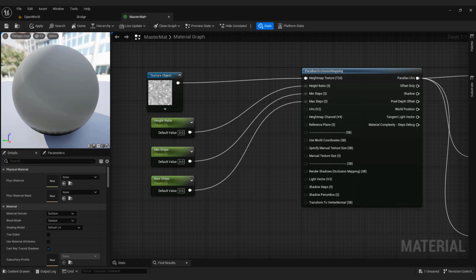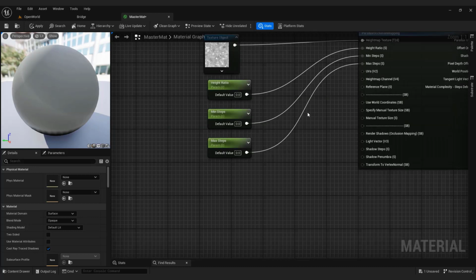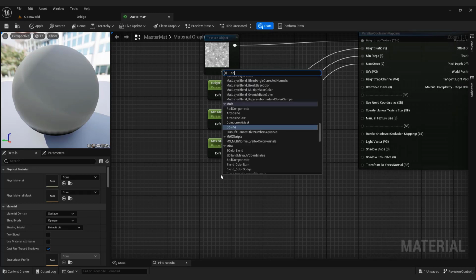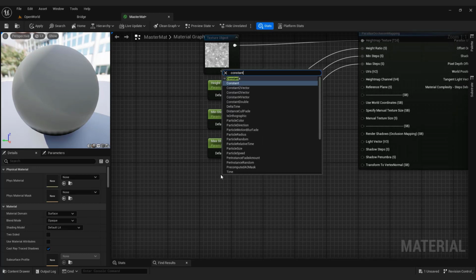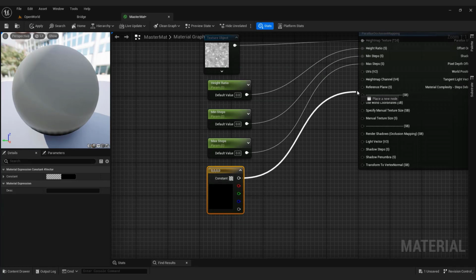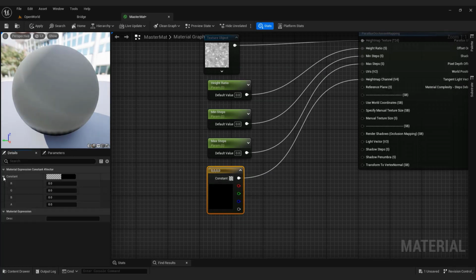Next step is to create height map channel. Just right click and type in constant 4 vector, or hold 4 on keyboard and left click. Connect to height map channel pin. Select it, and on the left side change red channel to be 1.